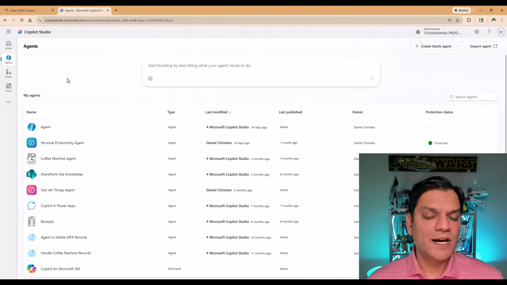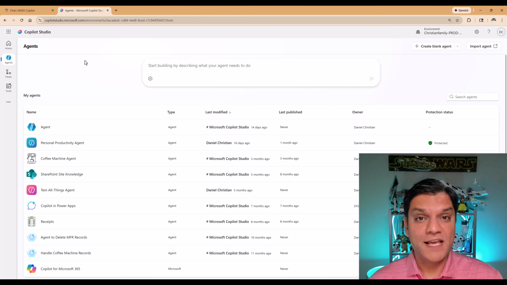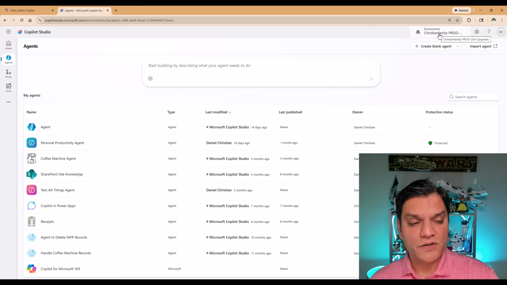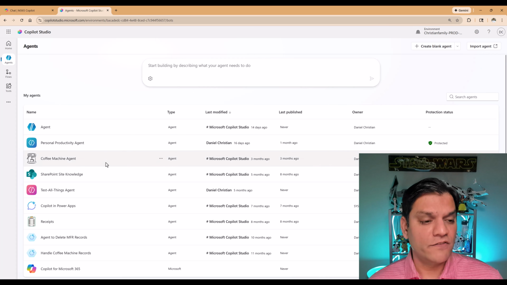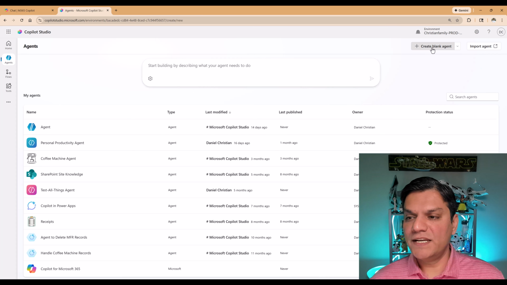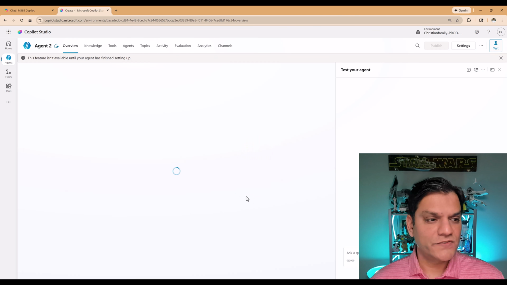So we're now in the Microsoft Copilot Studio Full. Full means this is where I can actually do my customized bot creation. And for that, you have to make sure that you're in a selected environment. So here is mine, it's called Christian Family Prod, and I already have a few agents created. I'm going to create a new one.